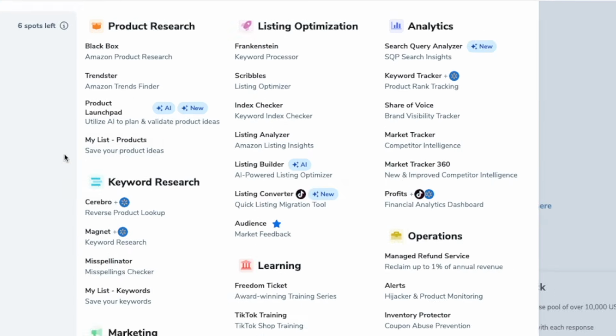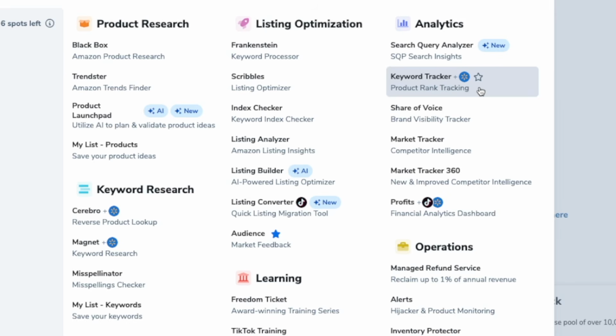Now, on the analytics side, you'll find tools like Keyword Tracker to monitor your rankings, Market Tracker to watch your niche and competitors, and Profits, which gives you a full dashboard of your sales and margins.